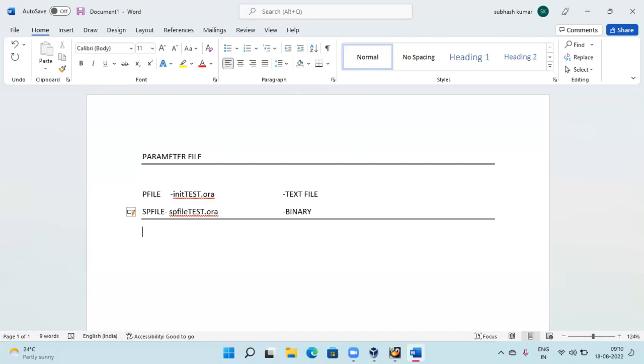So there are many parameters in the parameter file, not only memory. Okay. And we need to check those parameters as per our requirement. We need to change that.